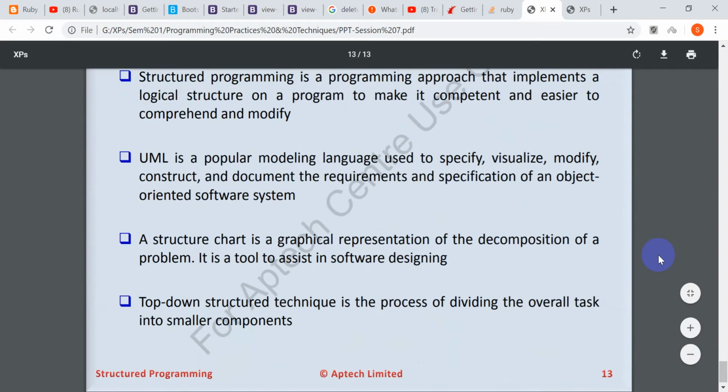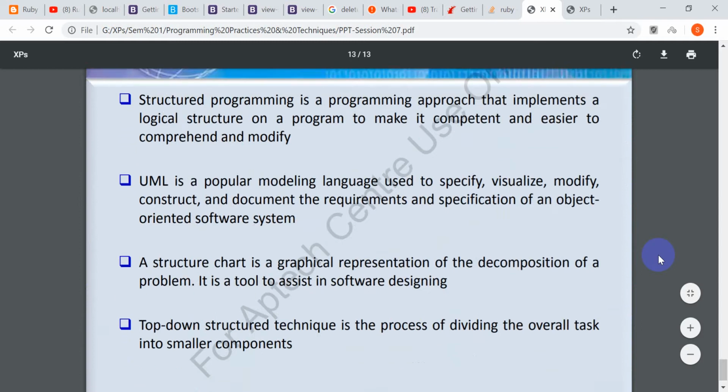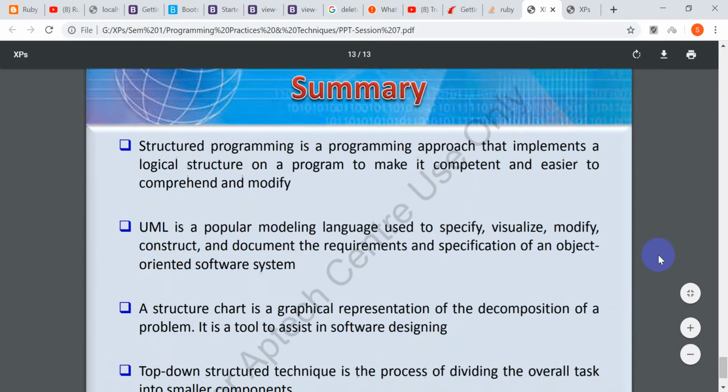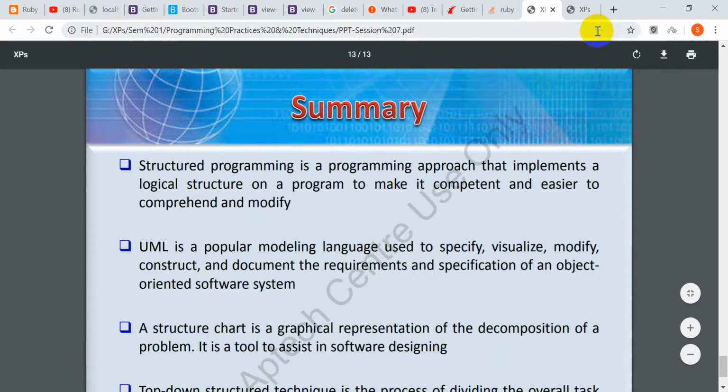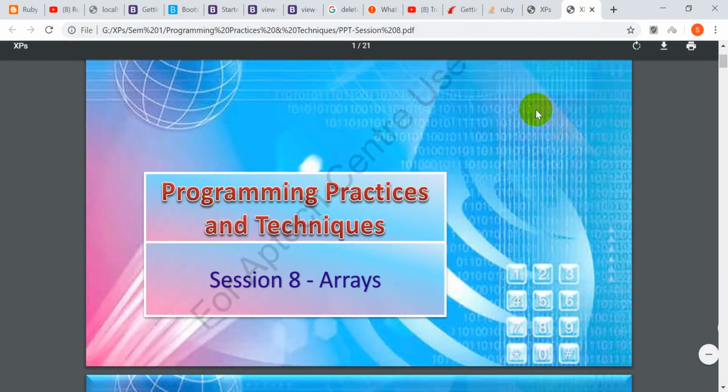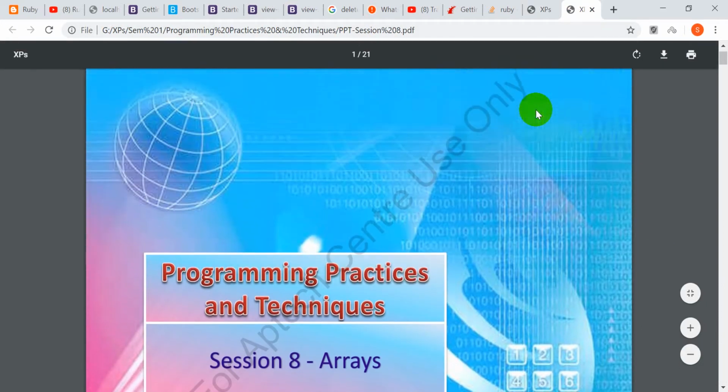A structure chart is a graphical representation of the decomposition of a problem. It is a tool that assists in software designing, a top-down structure technique in the process, by dividing the overall task into smaller components. So this is the summary of this session. If you have any question, please you can ask. Thank you. This is session 7, and then let's move on to session 8, which is arrays.